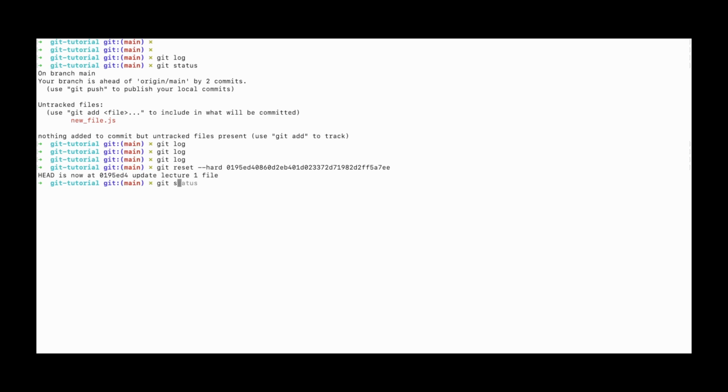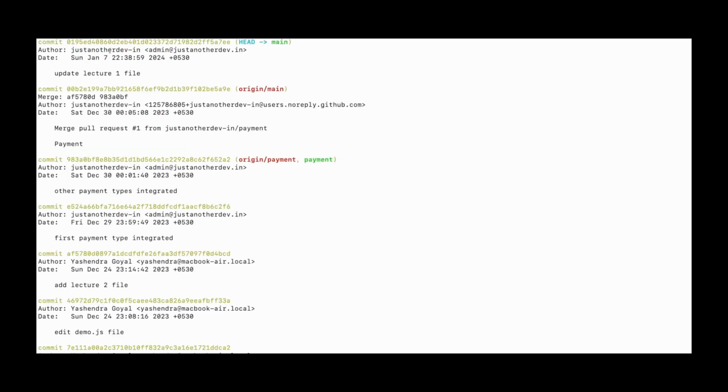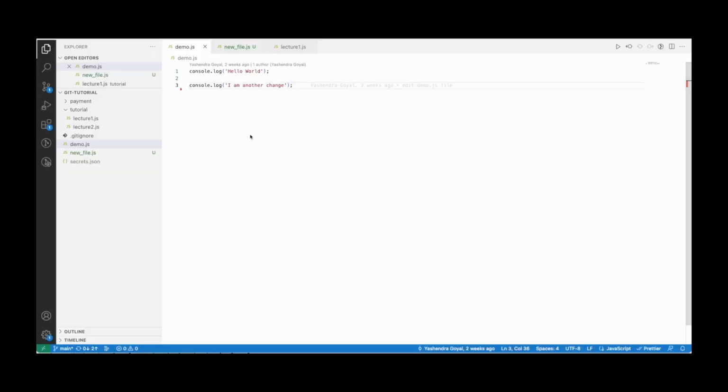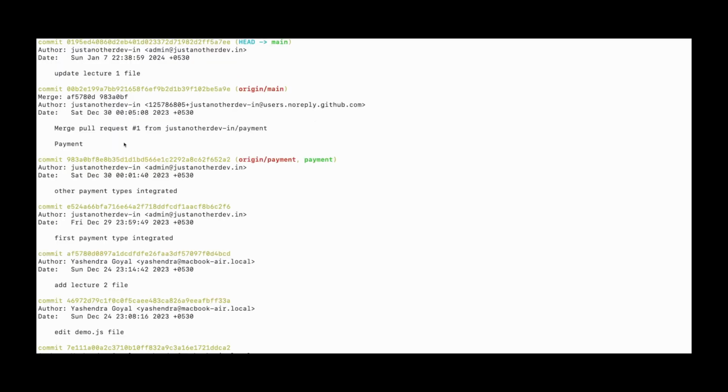If I do a git log now, you will see that the latest commit that we had, update demo.js, is gone. Also with that commit, our demo.js is back to what it was, so that last console that we added is no longer there. We have basically deleted that commit. It would be helpful when you have pushed something which is maybe a secret or that you didn't want to push. In that case, you can delete that commit altogether.